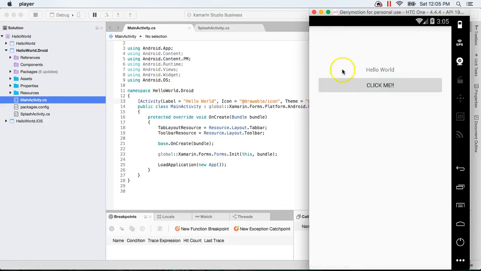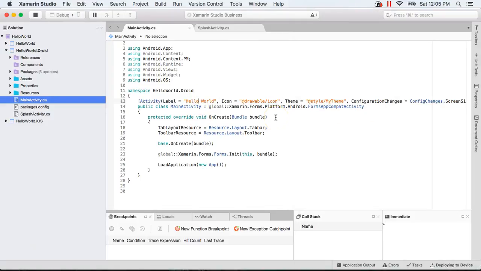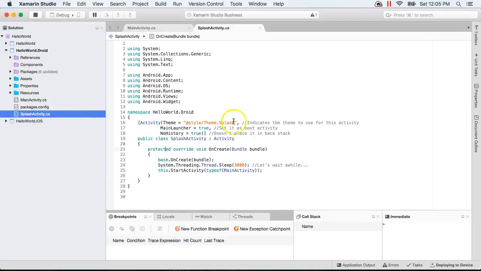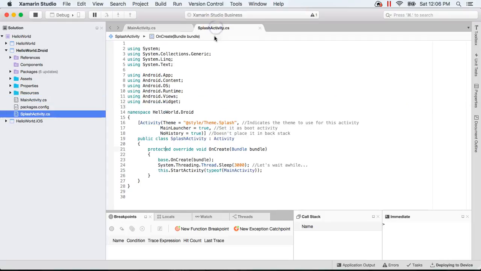So I don't know why it's not giving me the right name. Hello World should have a space in there. And that is my label on my main activity. My splash screen does not have the name. I should not need to add this. I'm just going to give this a try.